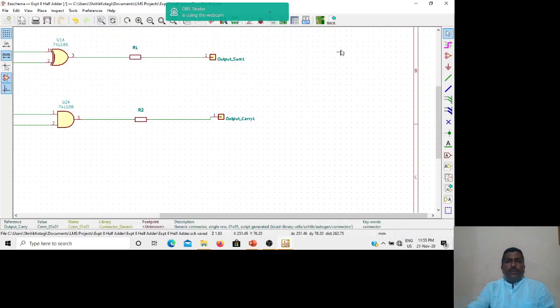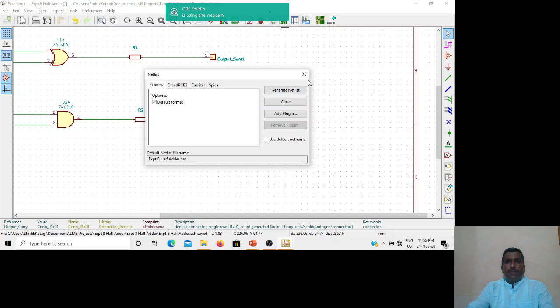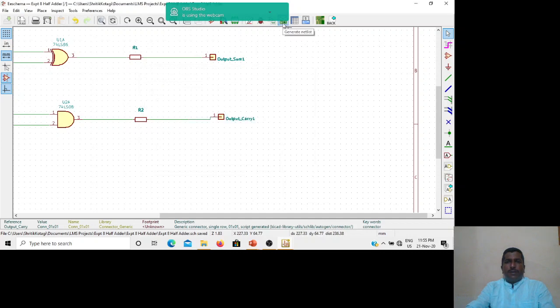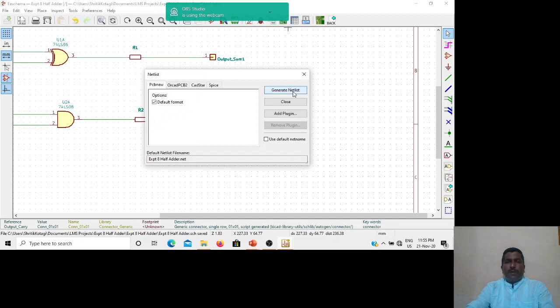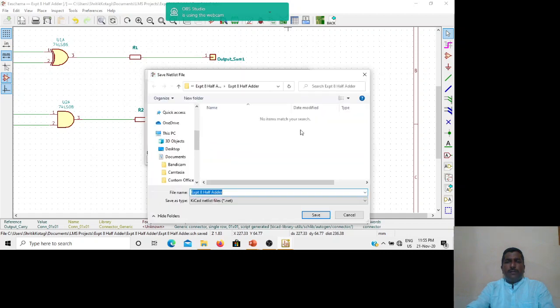Okay. After this, generate a netlist. Click on generate netlist icon. Click on generate netlist. Save this netlist in this folder with the file type .NET.